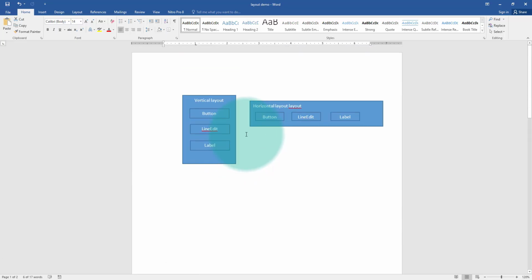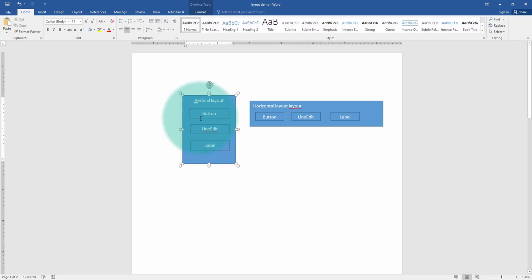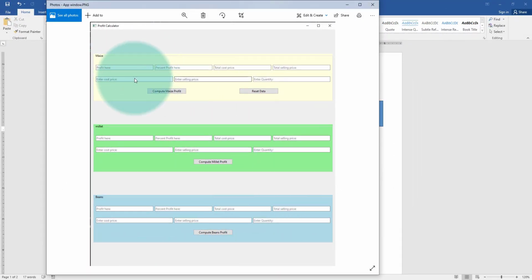Now, when I mention a QVBoxLayout, just know it will be a vertical layout like this. This one I've just used the shape, a rectangle. Then within I've put some push button, a line edit. A line edit helps us to edit or enter content like this one here. These ones here are line edits, these are buttons. And then I don't have a label.